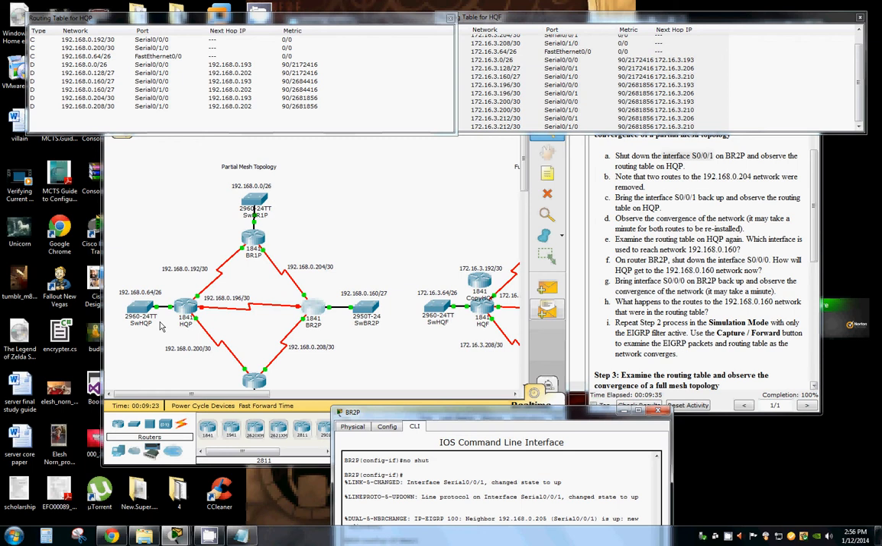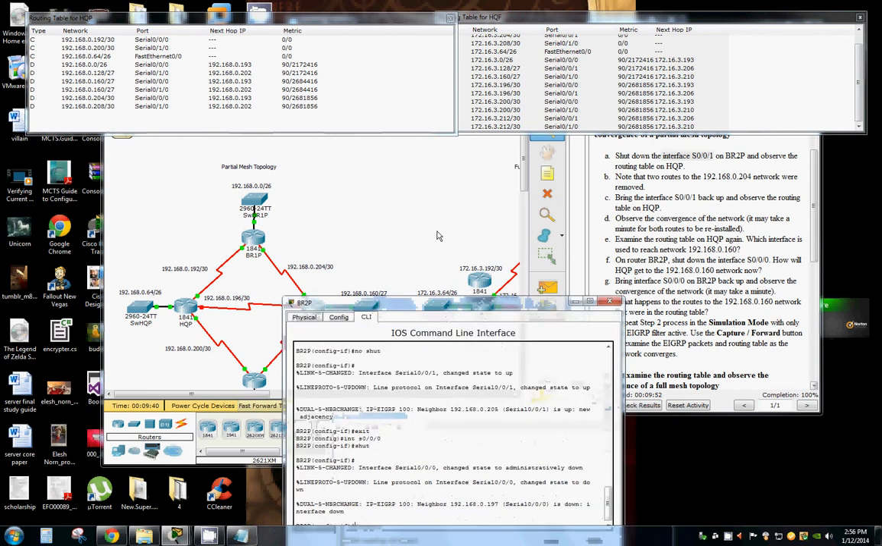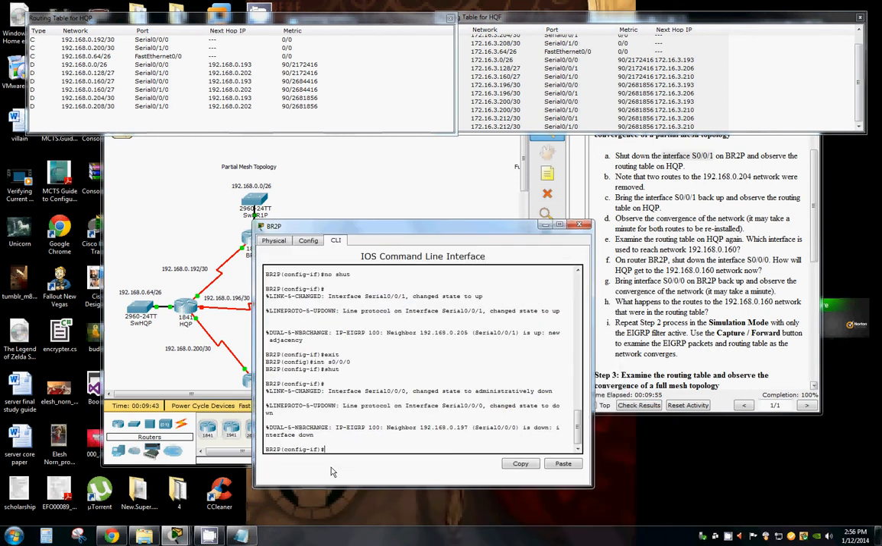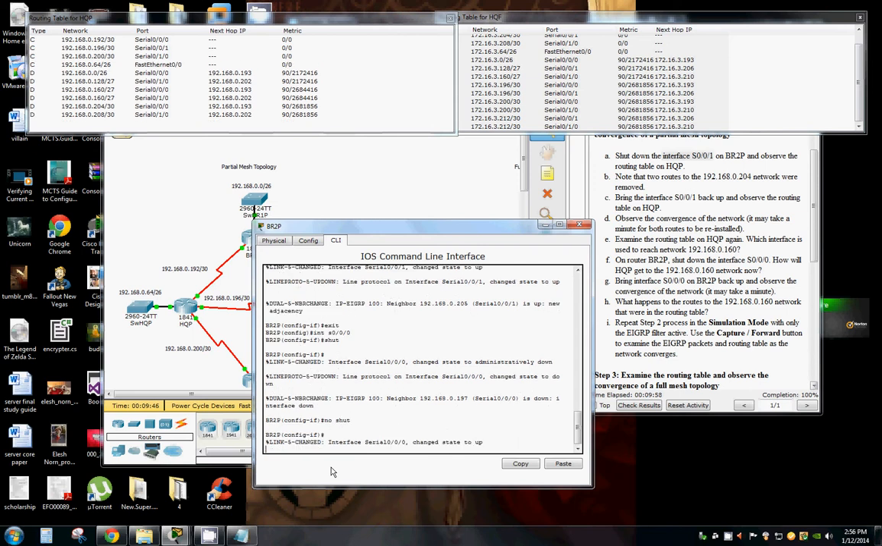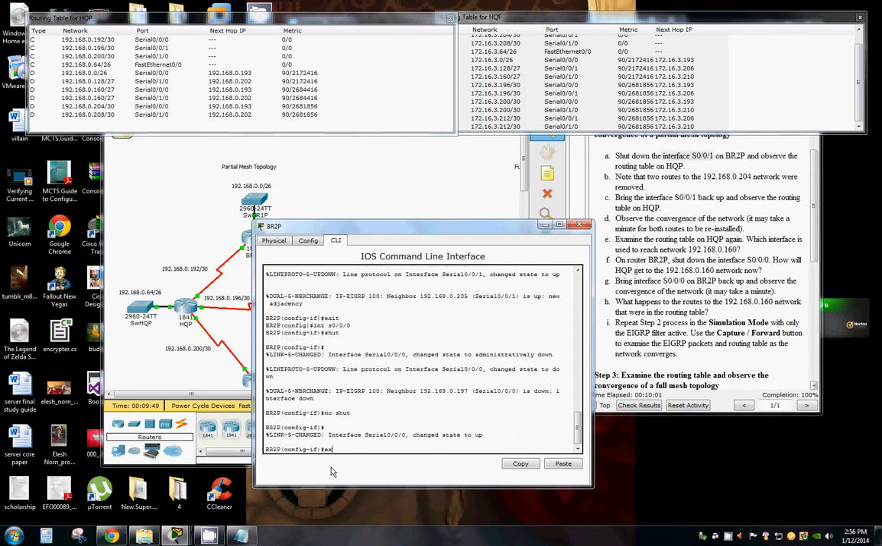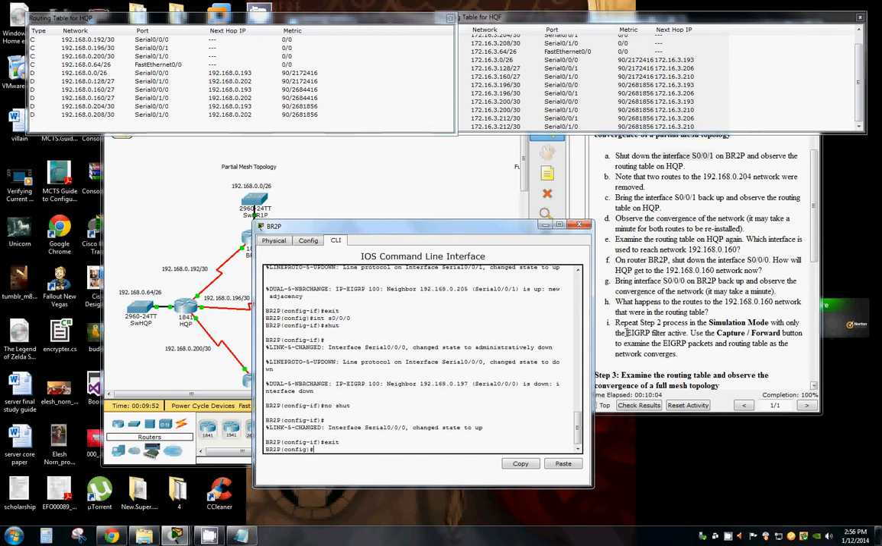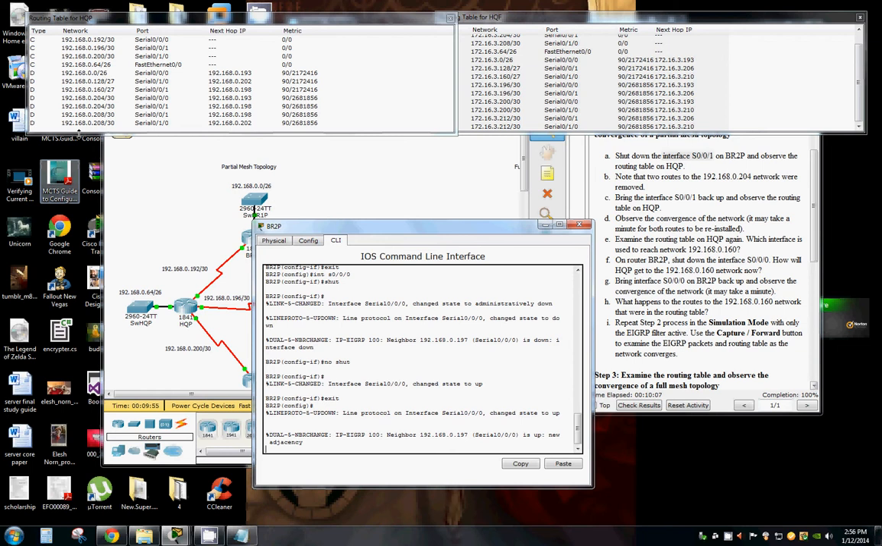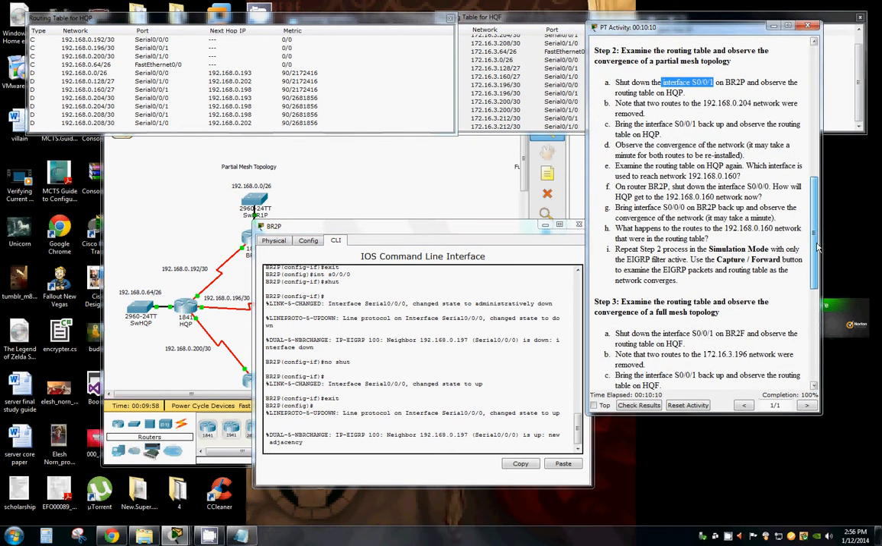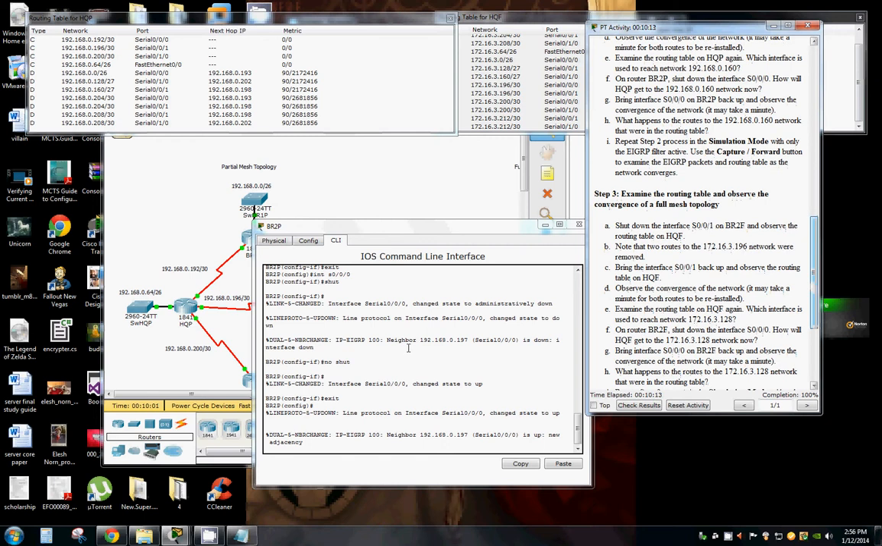What happens to the routes? It loses one and gains another. So it loses a middle route. So we're going to go and issue the no shut command. Okay, then it wants us to repeat the step in simulation mode, which I'm pretty sure we understand what's going to happen. The packets are going to change and go around.